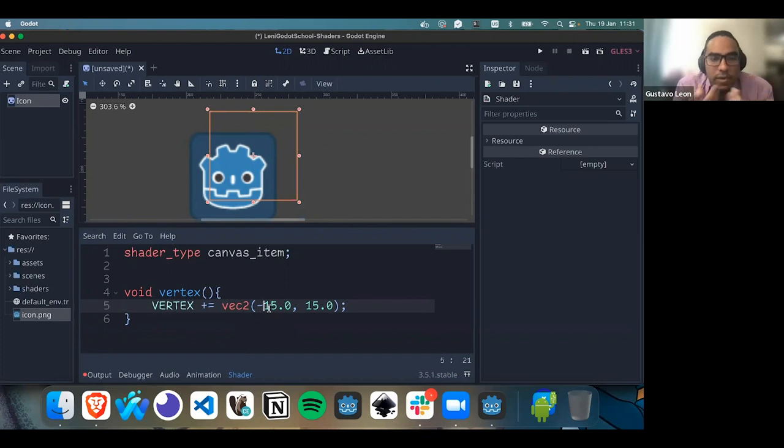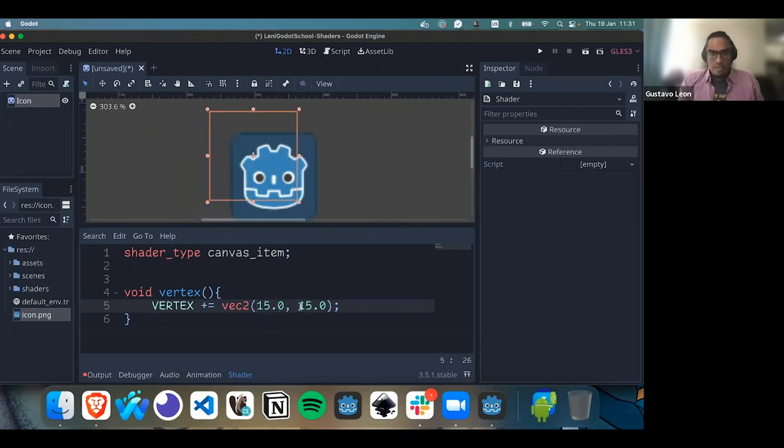Remember that this is happening to all the vertices, all four vertices of the texture, in this case of the picture. That's why you see the image moving away this amount of units. And you have maybe here, maybe 30. Yeah, that's basically what we're using.